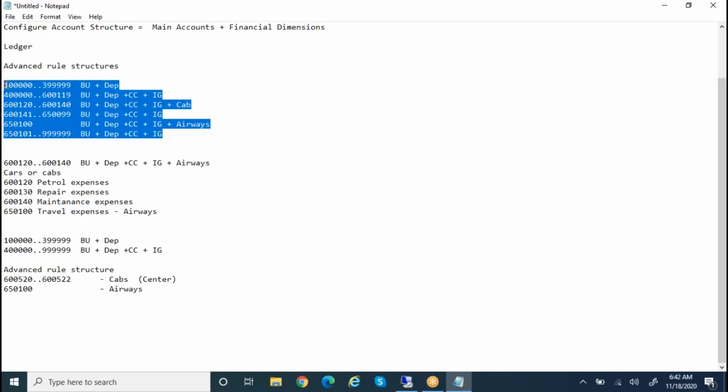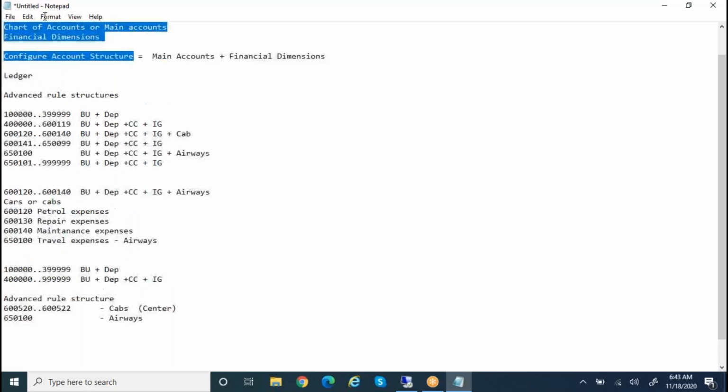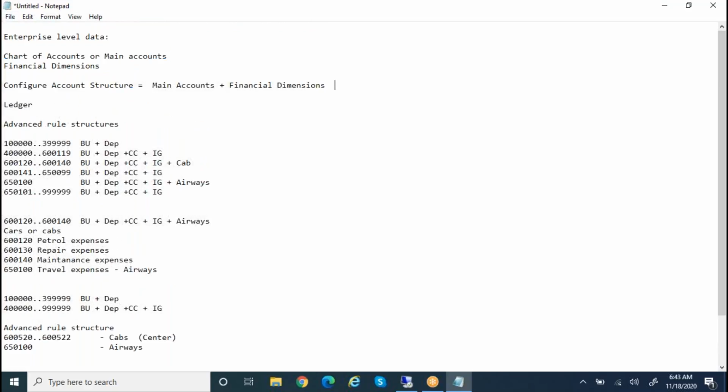And one more thing, of course, many junior people will speak like this. One more thing you need to remember: account structure, or configure account structure, has a limitation of up to 10 dimensions only. Only 10 financial dimensions can be configured in the account structure. If you want extra dimensions on top of that 10, then I can use this advanced rule structure. This is the information junior people will speak.